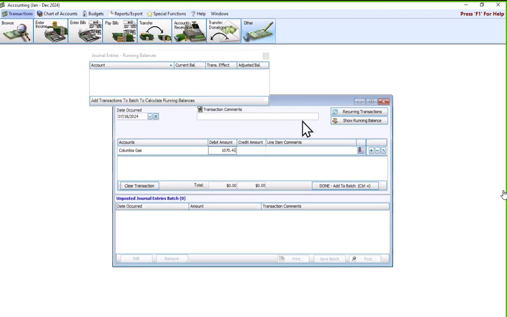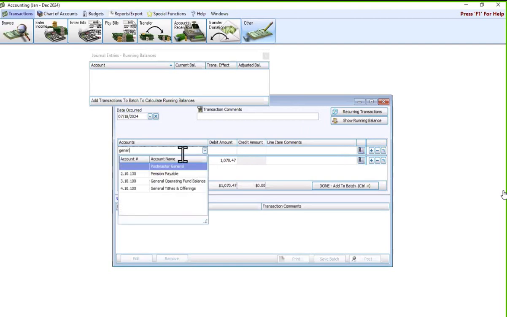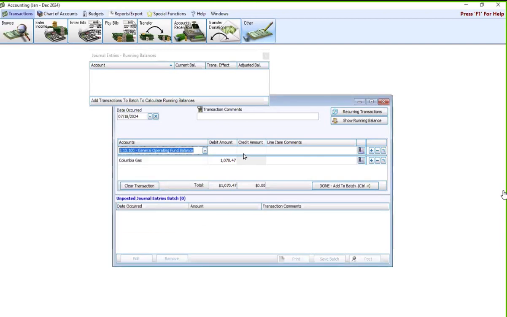No requirement to do that. I'm simply moving the money from Columbia Gas back down to my general fund to use for something else. So I credit the amount of $1,070.47 back to my general fund.